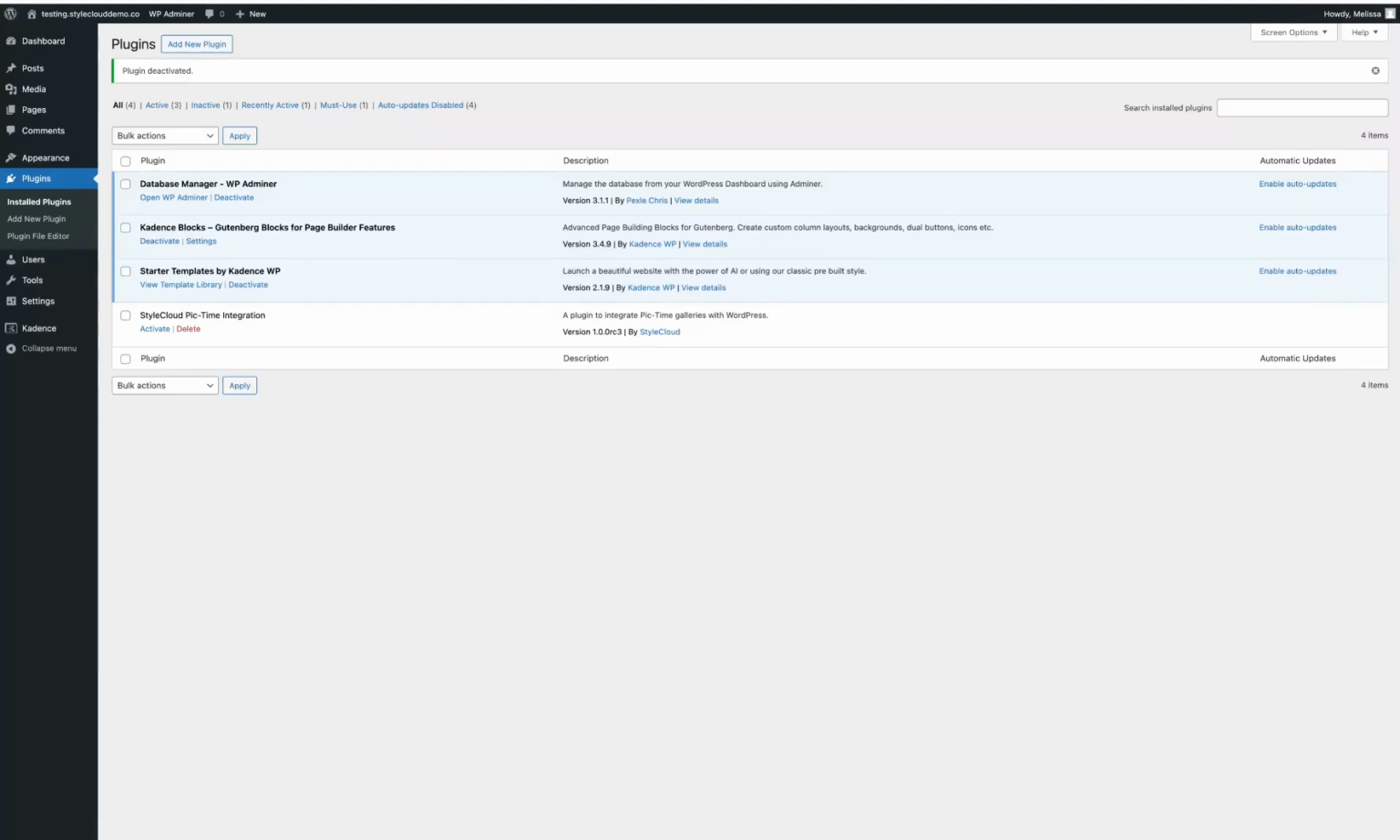Welcome to this walkthrough of the StyleCloud Pic-Time Gallery plugin. This brings all of your Pic-Time images inside your WordPress website and makes them available either to display or import.